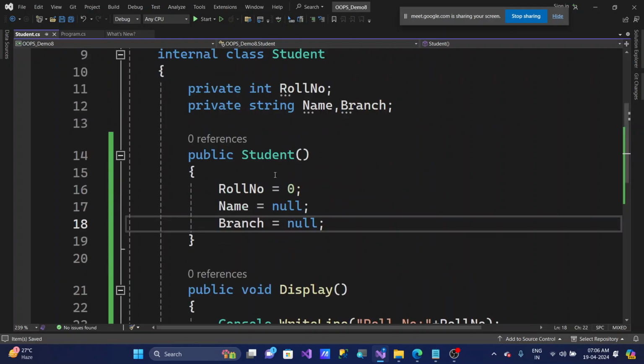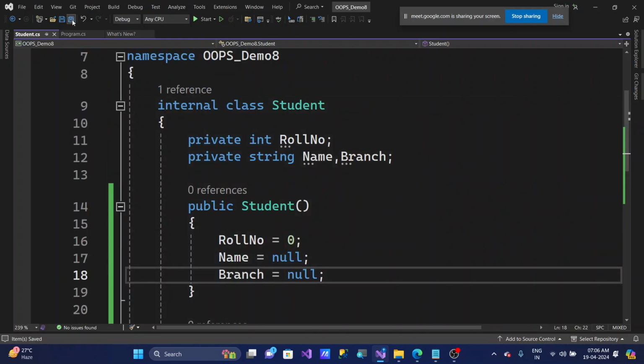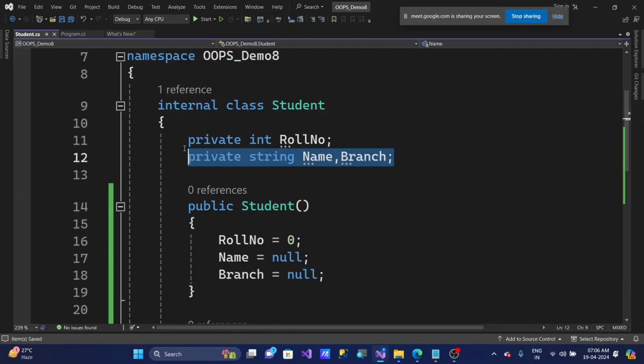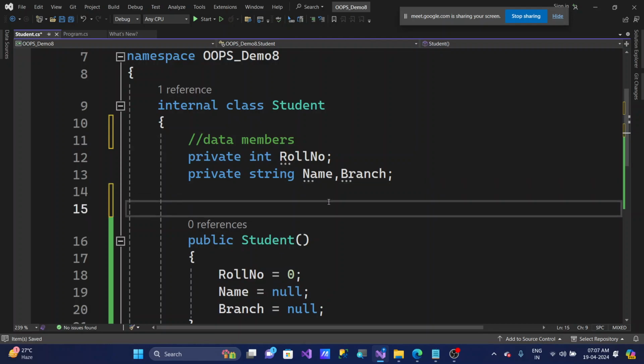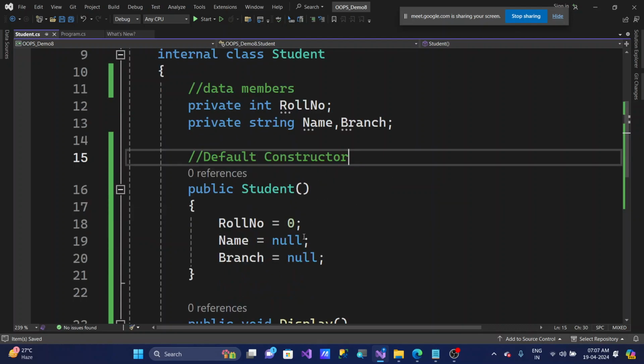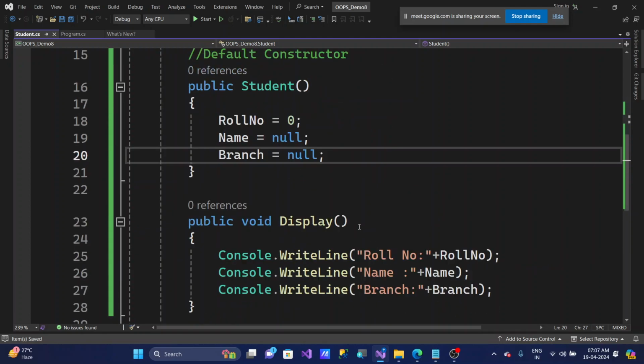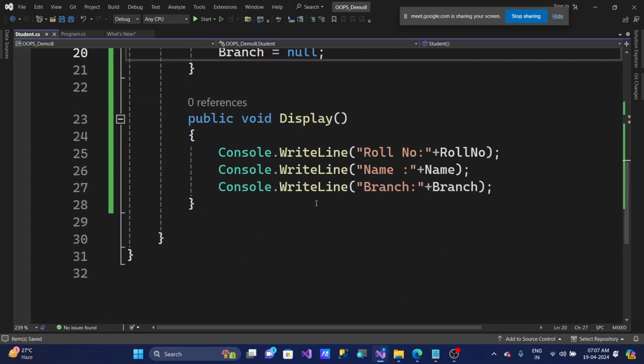So we have successfully created a class called student, in which we have three data members. These are said to be data members or member variables, and the student constructor is said to be a default constructor or parameterless constructor or instance constructor, which has some default values I gave, and this is a normal method. I need not mention it.